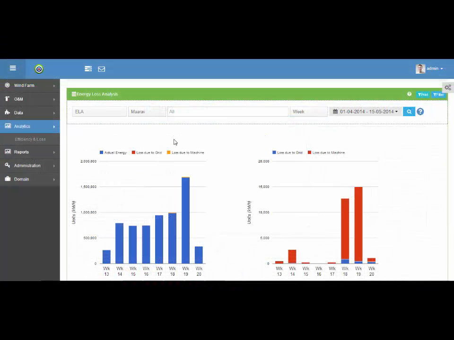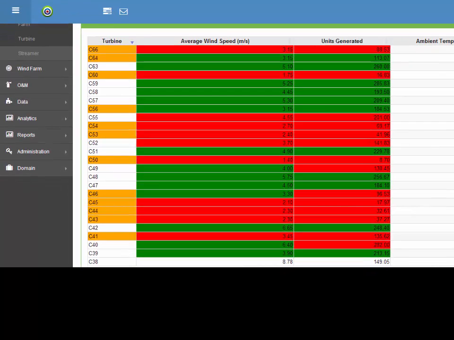What you can see on your screen is the energy loss analysis tool, which gives you a visual representation of loss due to machine and due to the grid. This can also be compared to the actual energy generated and can be used to understand potential scope for improvement in generation. Algo Engines interfaces with OPC adapters provided by leading OEMs like Gamesa, GE and Suzlon.